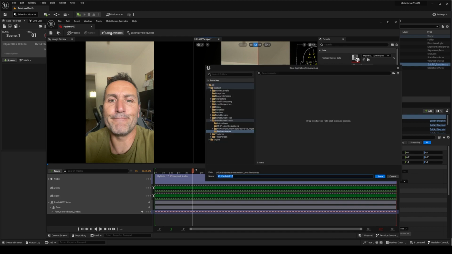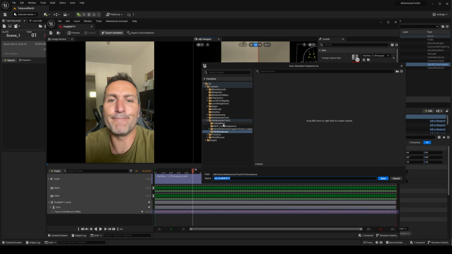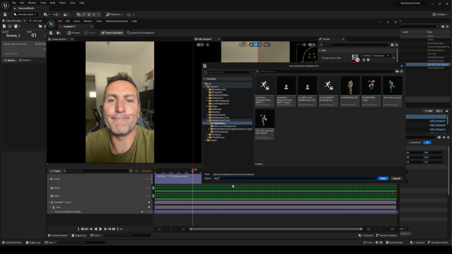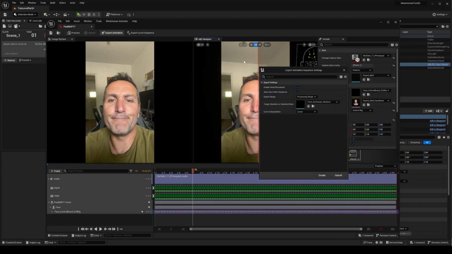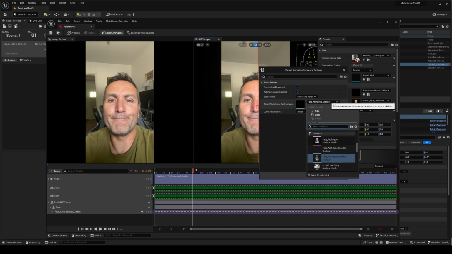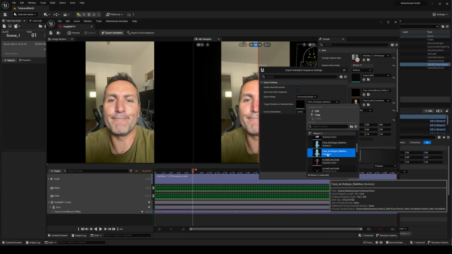So I export it one more time. I'm going to name it AS_Paul_MHP for Metahuman Performance, _to fix. For example, _head rotation. Just to remember, this one has head rotation embedded. Then check if head movement is embedded in the animation. And the target skeleton will be the face archetype skeleton from the Metahuman common face. This one. Okay, export processing.